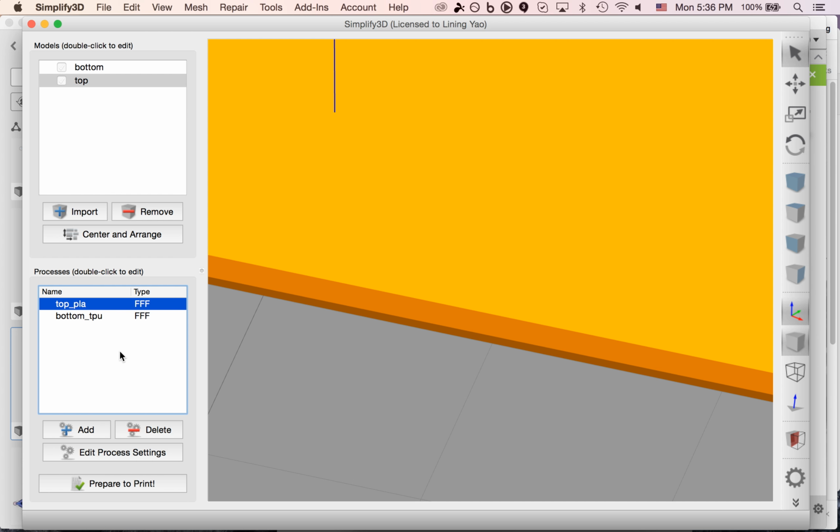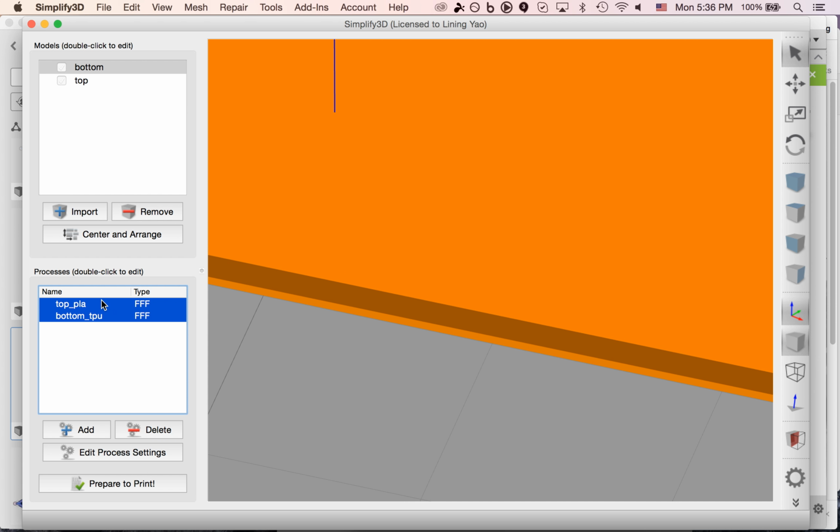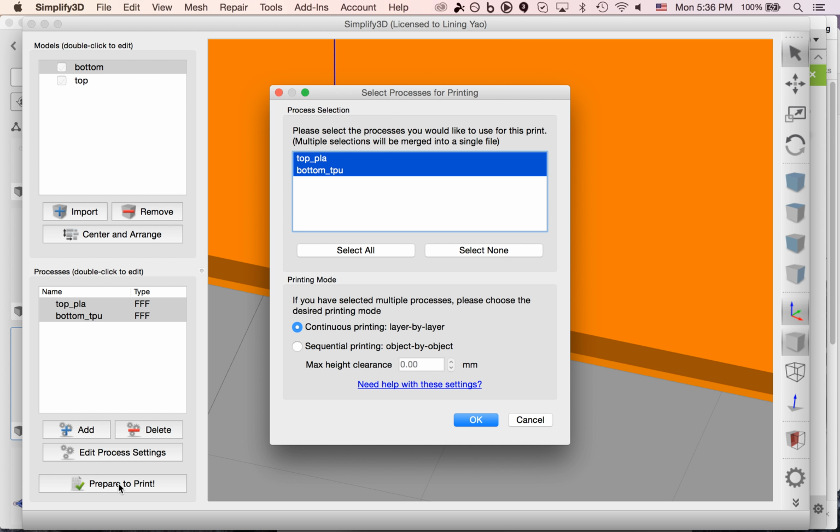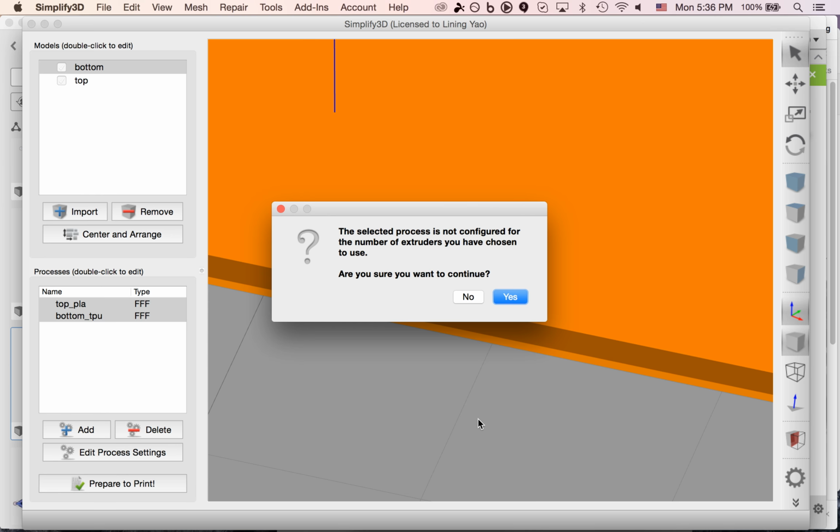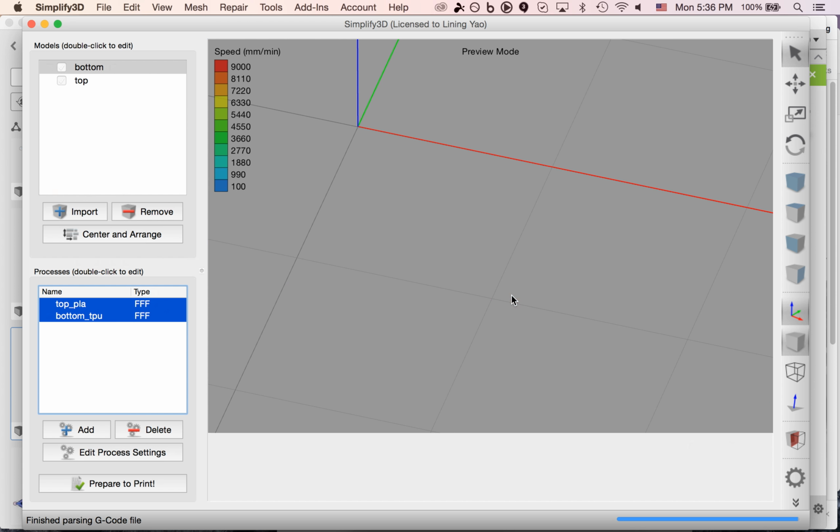Now, if we want to simulate the print, you want to select both processes. So this is the file, and this is the procedure. You select both procedures, and then press prepare to print. In order to simulate, I would choose both of them. Usually I do continuous print layer by layer, sometimes I use the other one. Let's see what's happening.